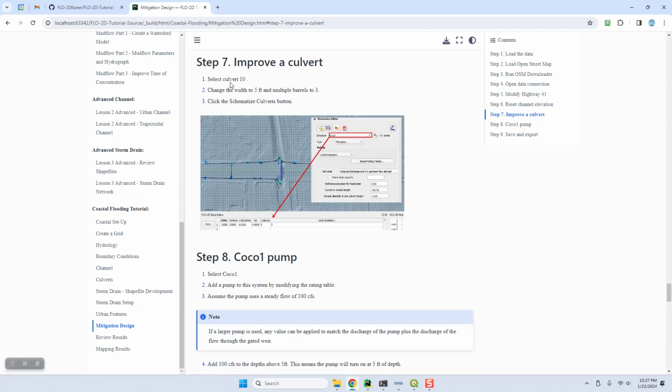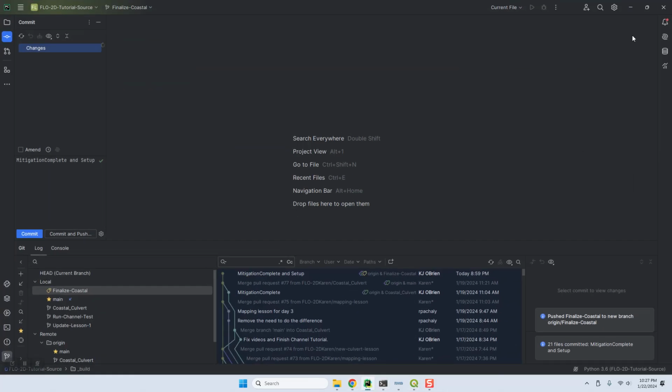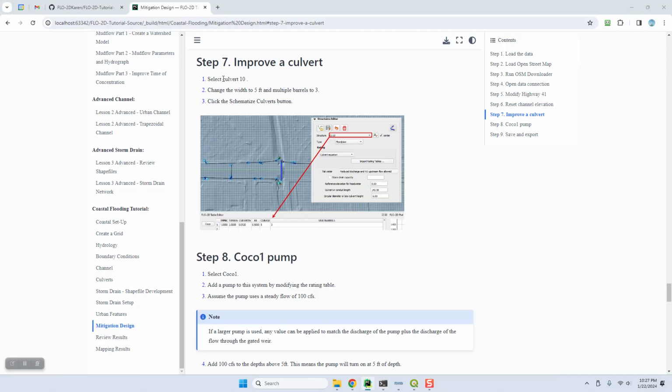So we are going to select culvert 10. Oops, I need to reset that. I think I have fixed that. So let's see. No, I thought I fixed that. Well, we won't worry about it right now. I thought I fixed that to make it say culvert CU10, but I'm sure it's fine.